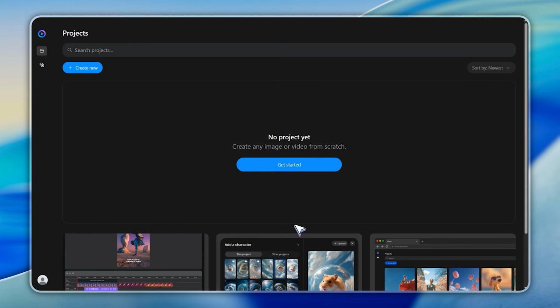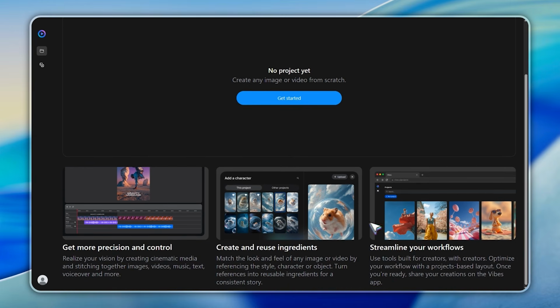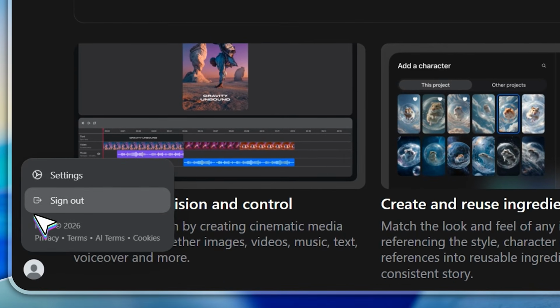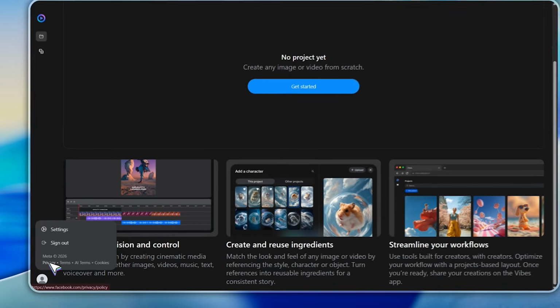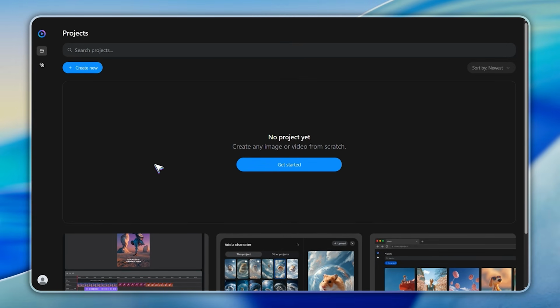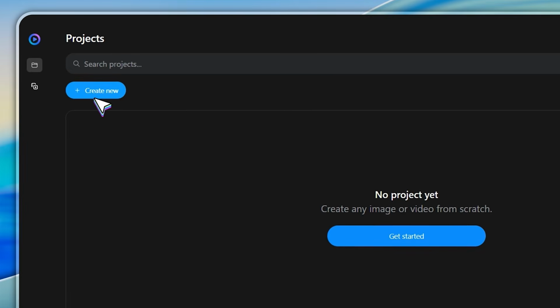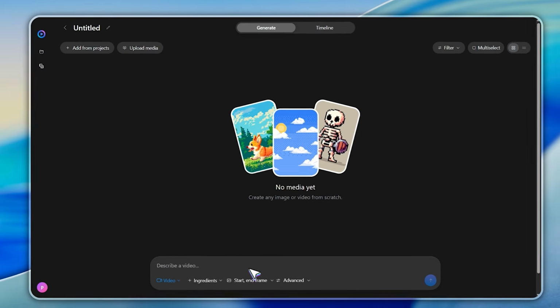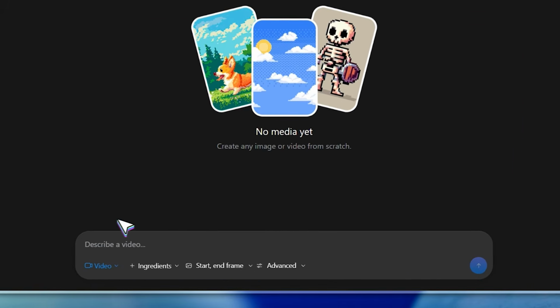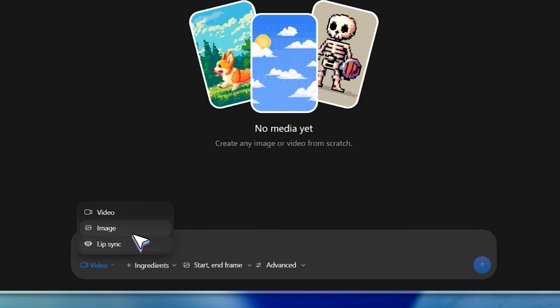As you log in, you'll land on this super clean dashboard. Tap on your profile and boom, you'll see it says Meta. So yeah, this whole website belongs to Meta. Just keep in mind it's still in beta right now, so you might run into a few glitches here and there while generating stuff. Now tap on Create New to start a project. You'll see a prompt box pop up at the bottom of the screen. From here, you can create videos, images, or even lip-sync content using any image you want.